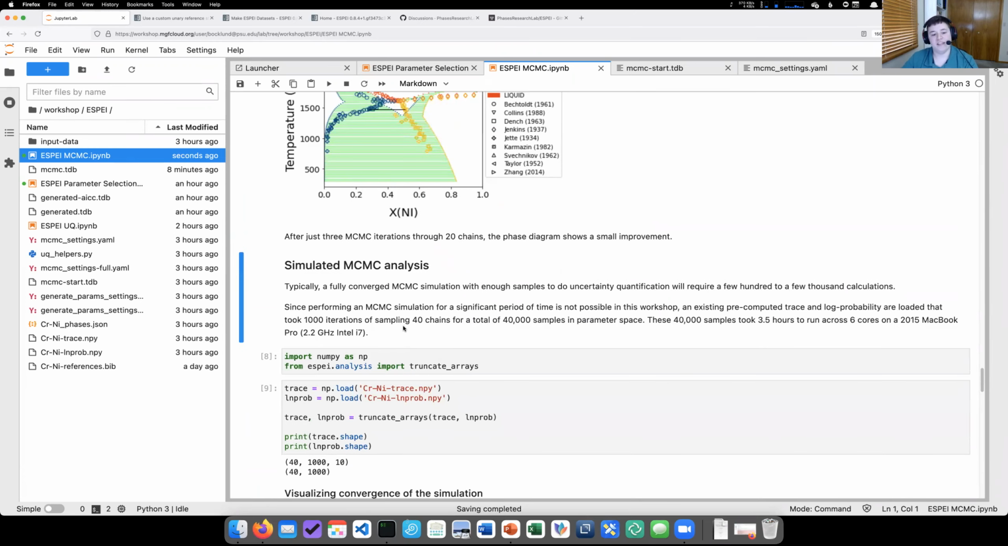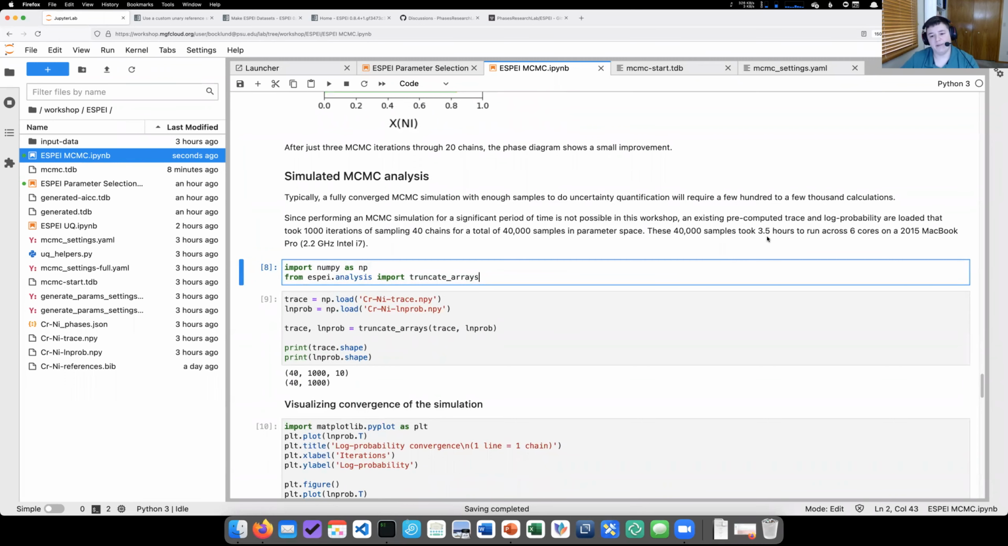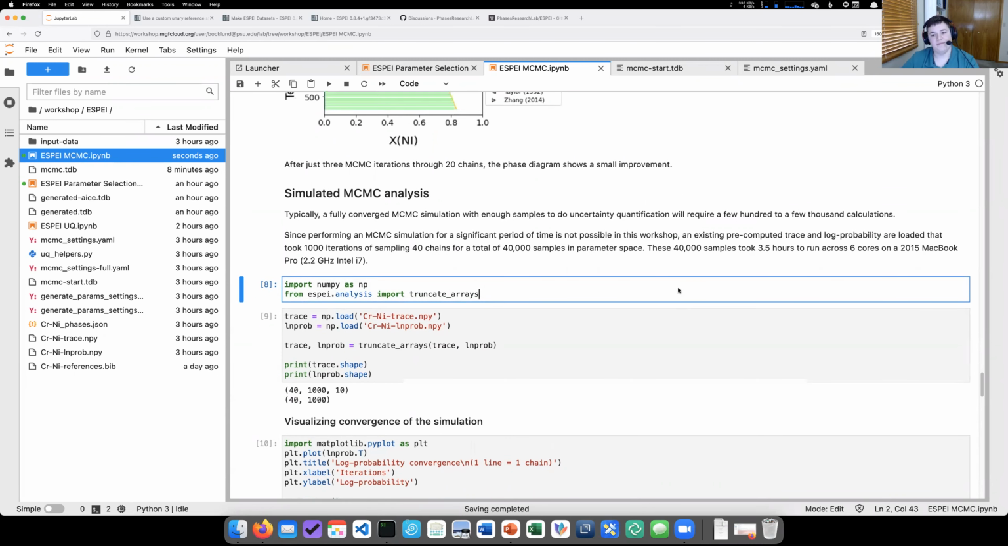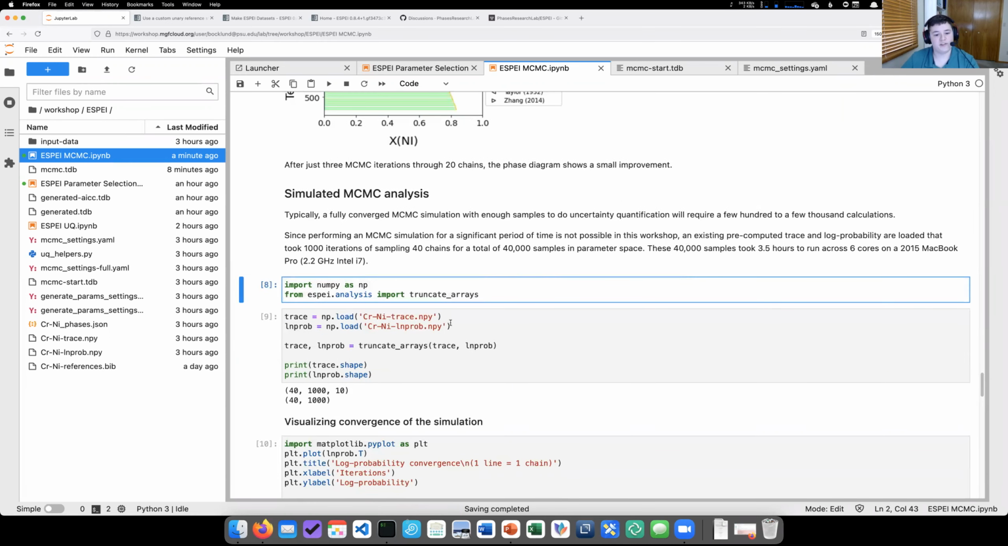And so for the sake of time and our compute resources, I went ahead and did this out of band. On my old laptop, a 2015 MacBook Pro on 6 cores, I was able to do 40 chains, so 4 chains per parameter, and 1,000 iterations parallelized over 6 CPUs in about 3.5 hours. And so again, 3.5 hours may seem like a long time, but that's basically you push go and then you walk away and get a coffee or go to a great workshop like this one, and then you come back and your simulation is done.